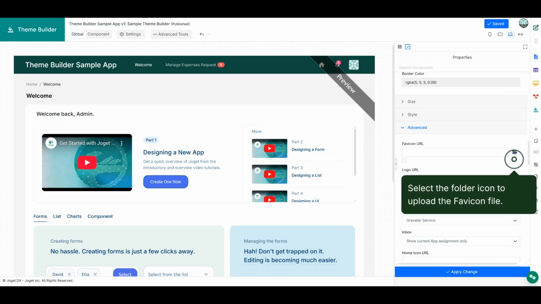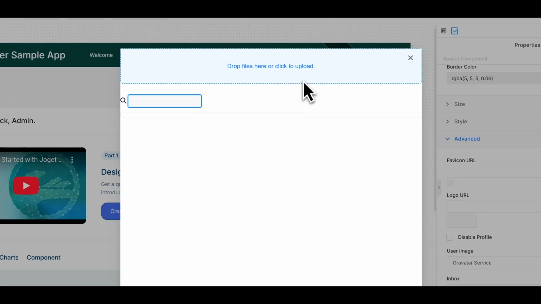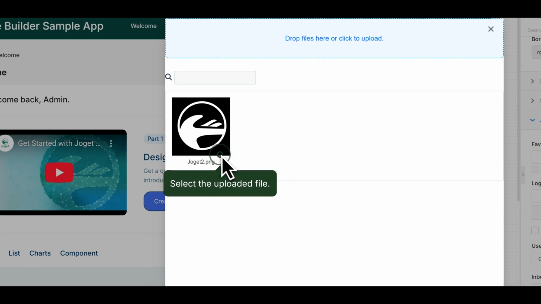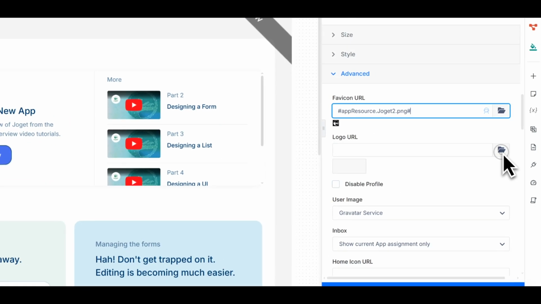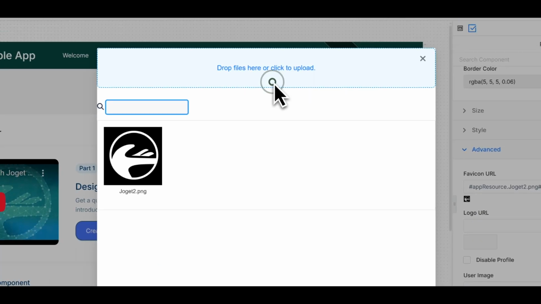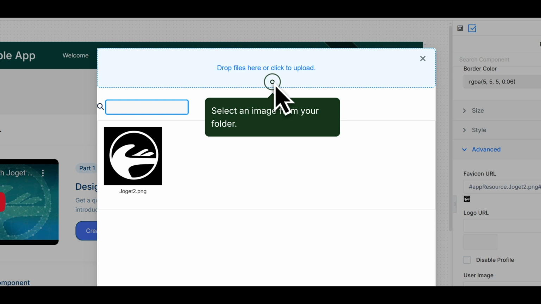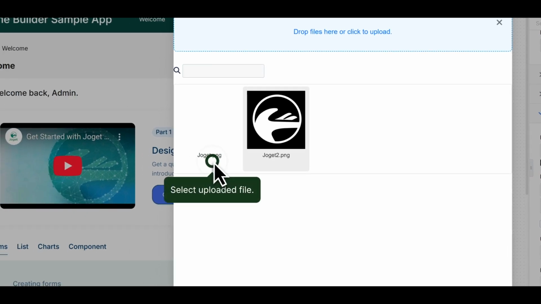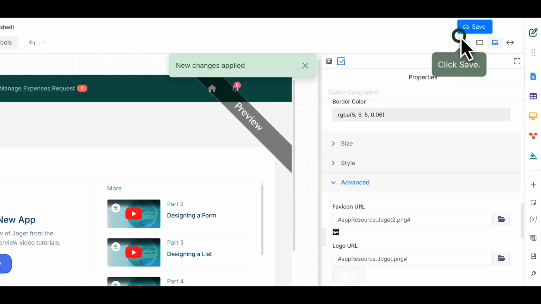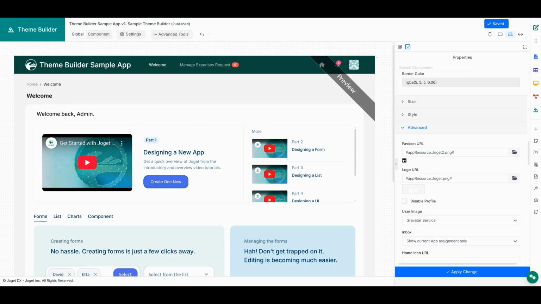Select the folder icon to upload the favicon file. Select an image from your folder. Select the uploaded file. Select the folder icon to upload the logo file. Select an image from your folder. Select Uploaded File. Click Apply Change to save your new favicon and logo settings. Click Save. We can view the customization reflect in the preview.